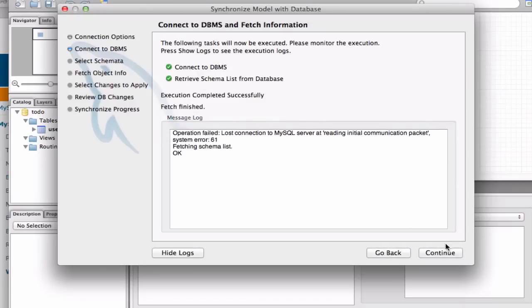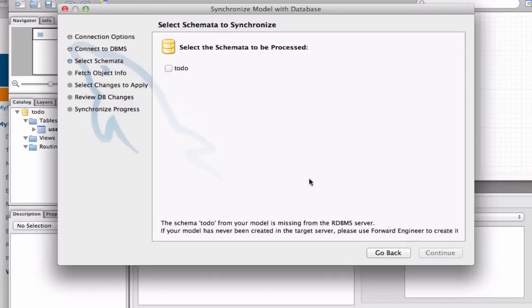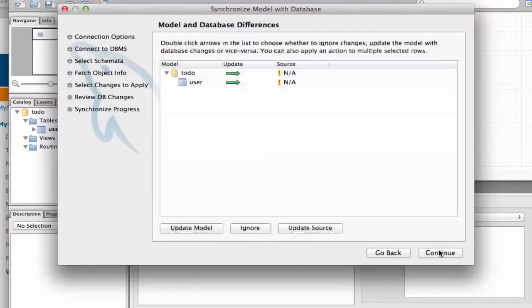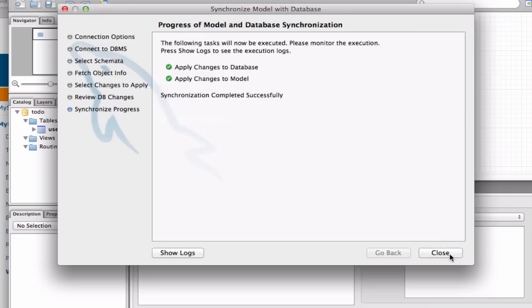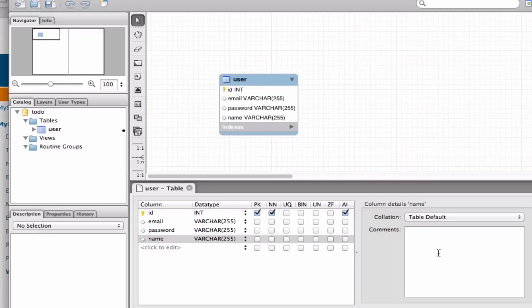Just root my local computer, and so it shows me it's going to create a database, and it's going to create a new table in the database. Okay. Yeah, so this is what it's going to do. And when I say execute, it will enter data in the system.